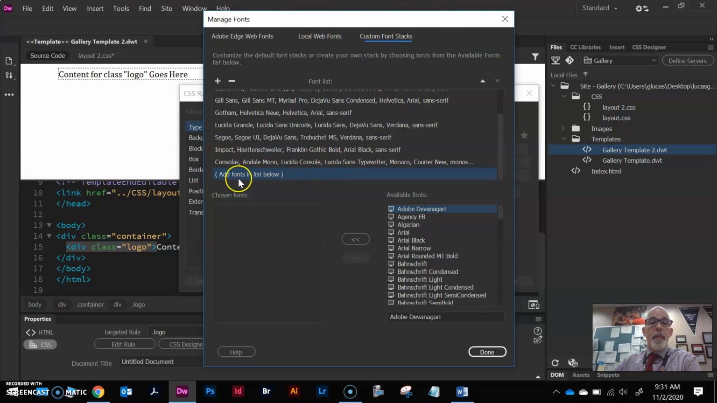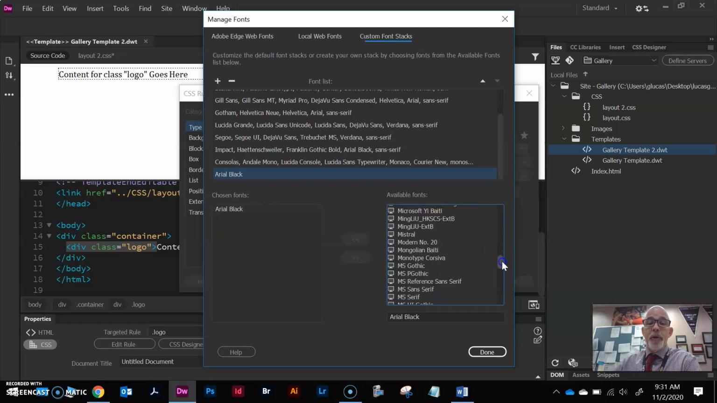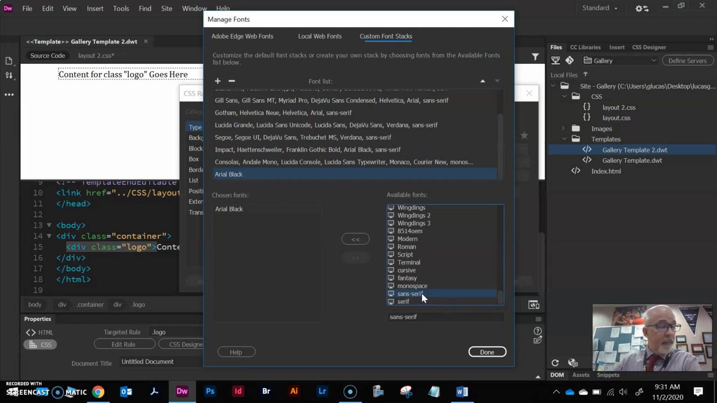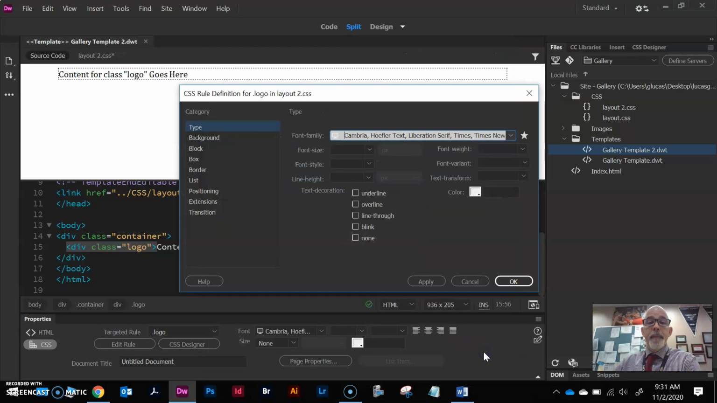This is where we have to go back and add the fonts we want to put in this website. So I'm going to scroll down through here, find Arial Black, and add that to my list, so it shows over here for my chosen fonts. And then I need to have a backup. I'm going to choose a category called Sans Serif. I'm going to click on this and add that. And I'll click on Done.